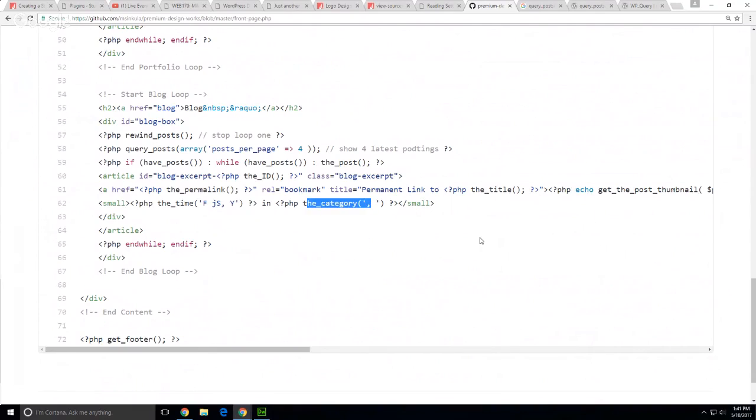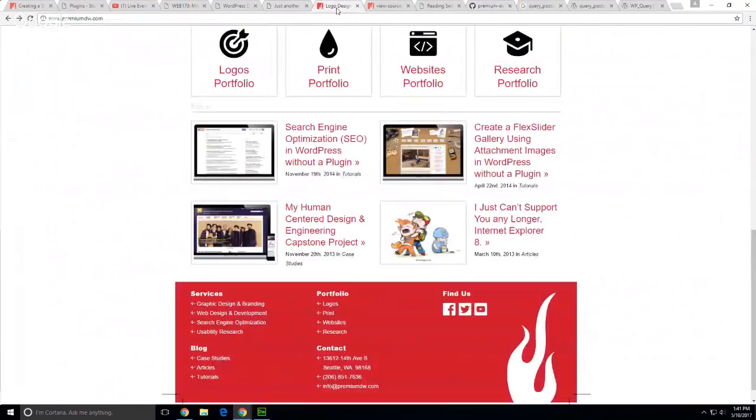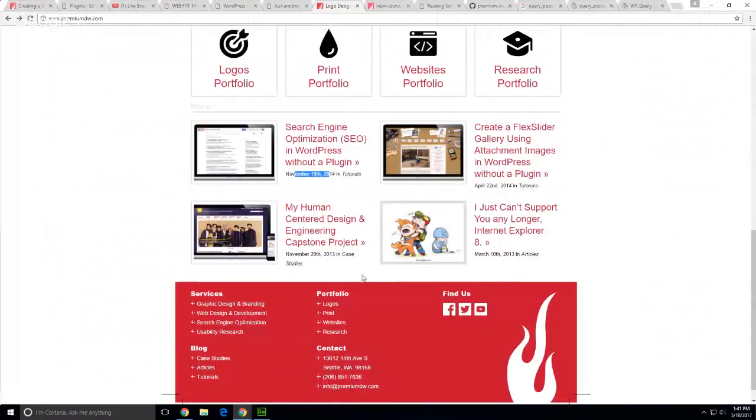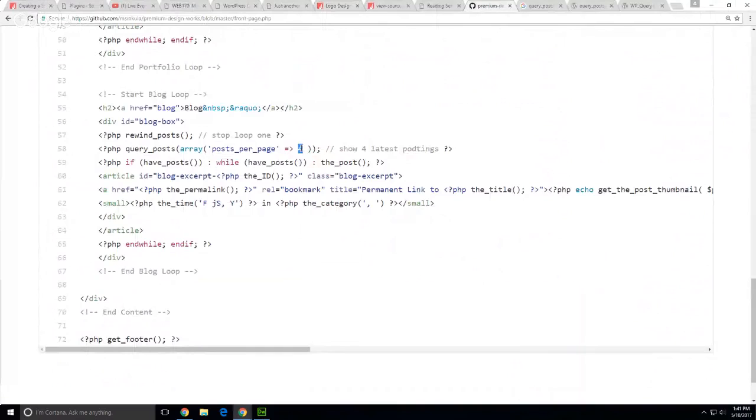So basically what is happening here then, the time, in the category, remember how we did that the other day, okay? So basically what's happening is on my home page for the blog, for the latest 4 postings, I am getting the featured image, size thumbnail with a link, permalink, the title with a permalink, the time and the category for 4 of them. So if I were here to say 8, we get the latest 8 for those, okay?